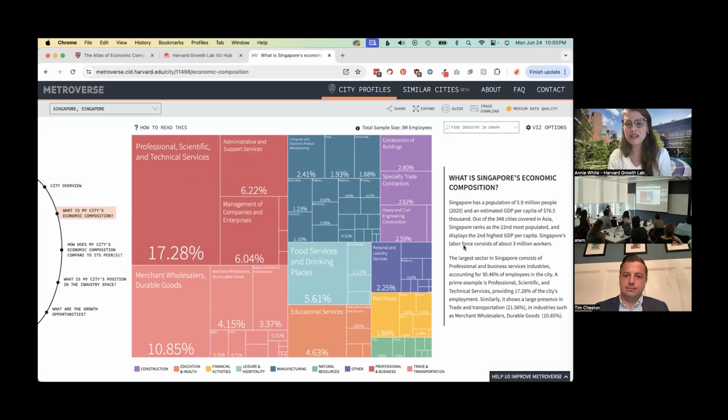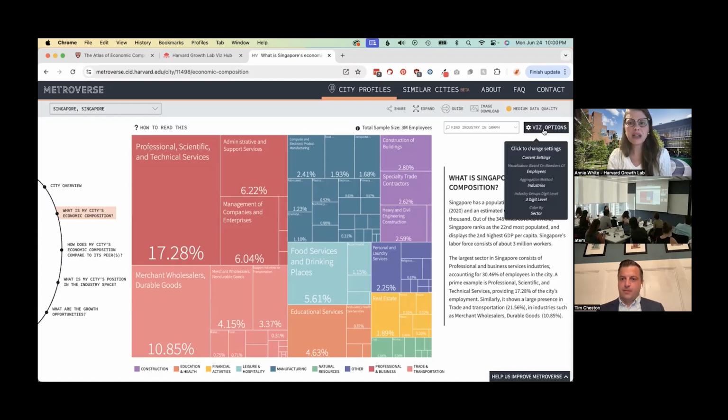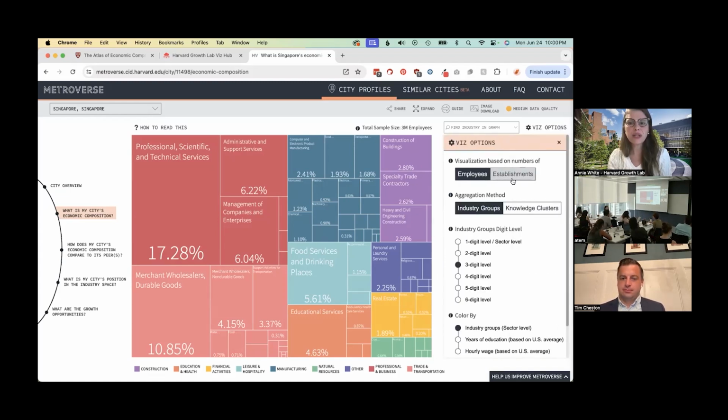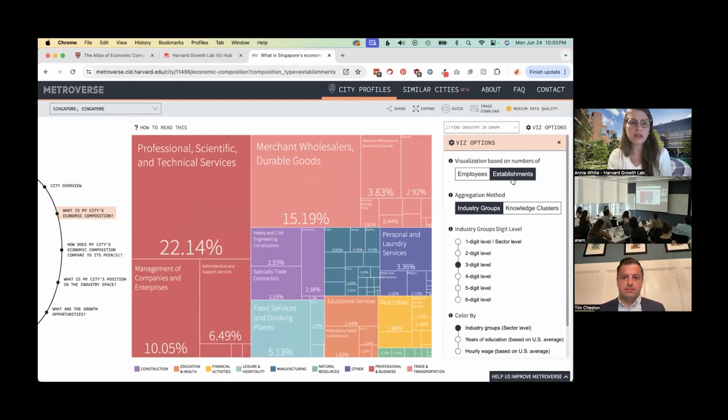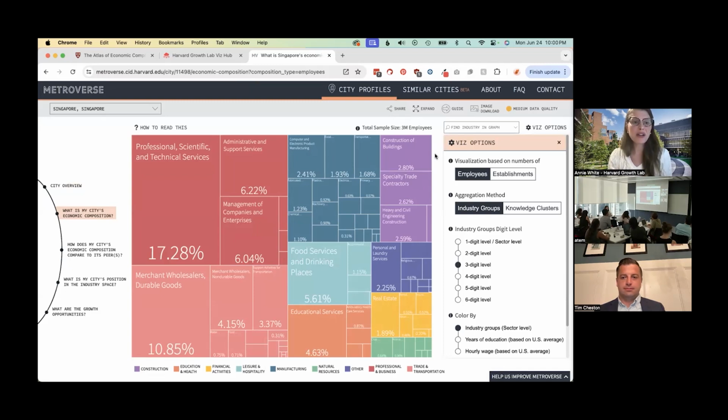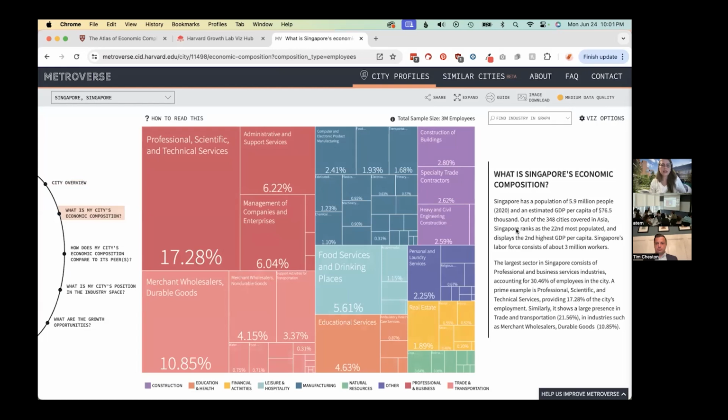It looks awfully familiar to the Atlas, except here we're not looking at products anymore. We're looking at industries. And I can find all kinds of industries here in this graph. What's amazing about this is it is represented by firm size, whether that's by employees or based on establishment count. This is also an imperfect data set, by the way. However, for a lot of cities, what really matters is the informal economy, and this tool can't really capture that. We're using Dun & Bradstreet firm data, and it unfortunately doesn't always cover that level of granularity.